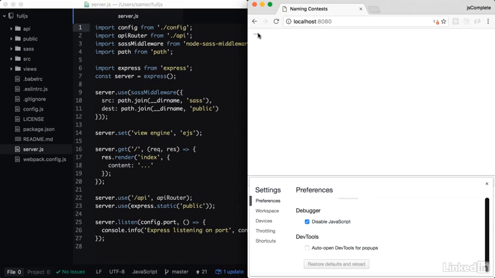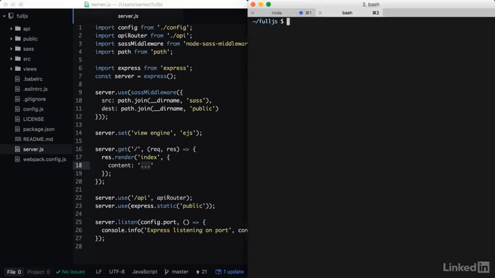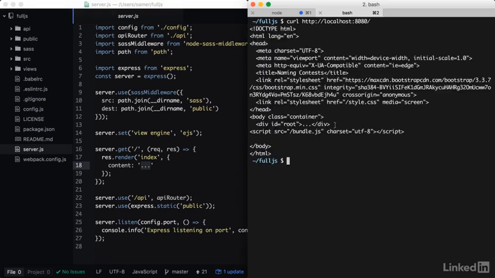In fact, the only thing that it renders is the original content that we rendered to our EJS template. This is exactly what most search engines see if they request the application. We'll simulate that with a curl, localhost, port 8080, and the only content that they see is that.